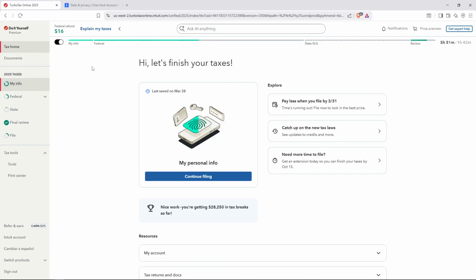Today, I'm going to teach you how to add a spouse on TurboTax. Whether you recently got married or simply missed adding your spouse during the initial setup, this process will help you update your filing status and include your spouse's information correctly.